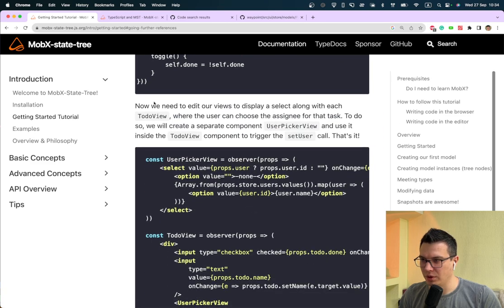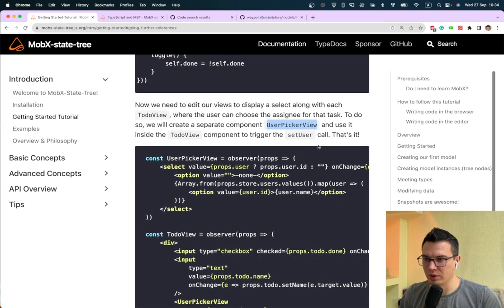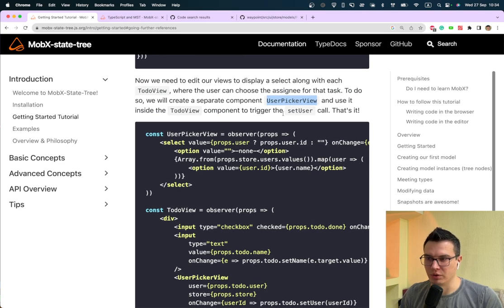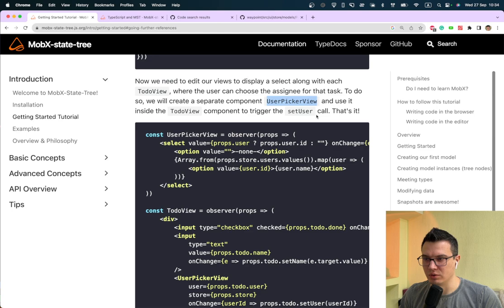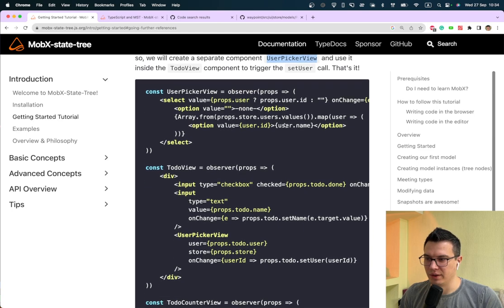Here we are, and now we need to edit our views to display a select along with each to-do in the view, where the user can choose the assignee for the task. To do so, we will create a separate component, user picker view, and use it inside the to-do view component to trigger the set user call. That's it.